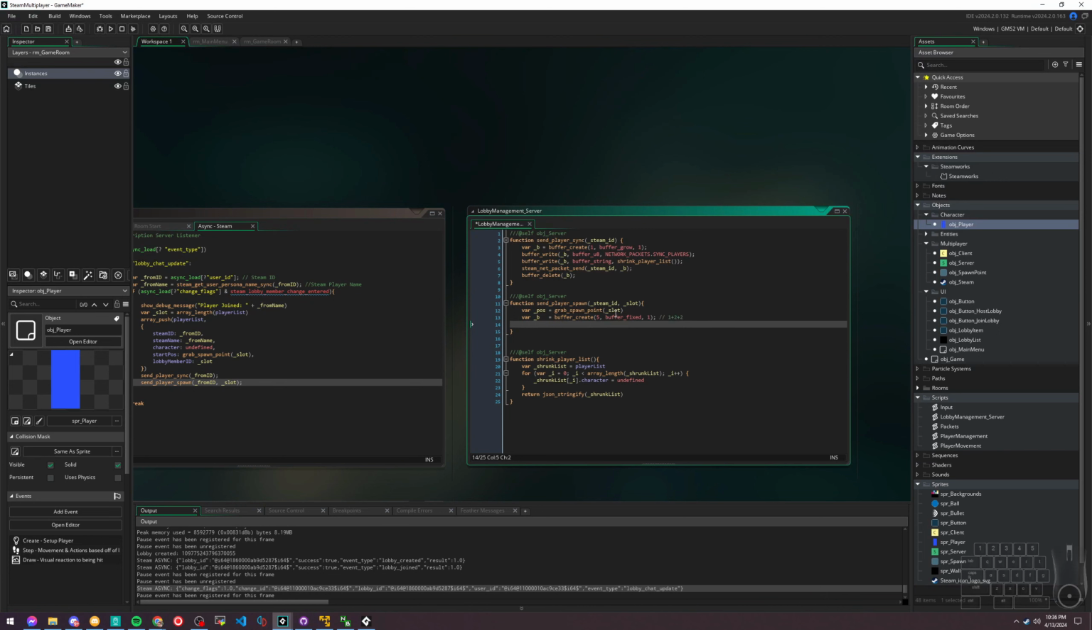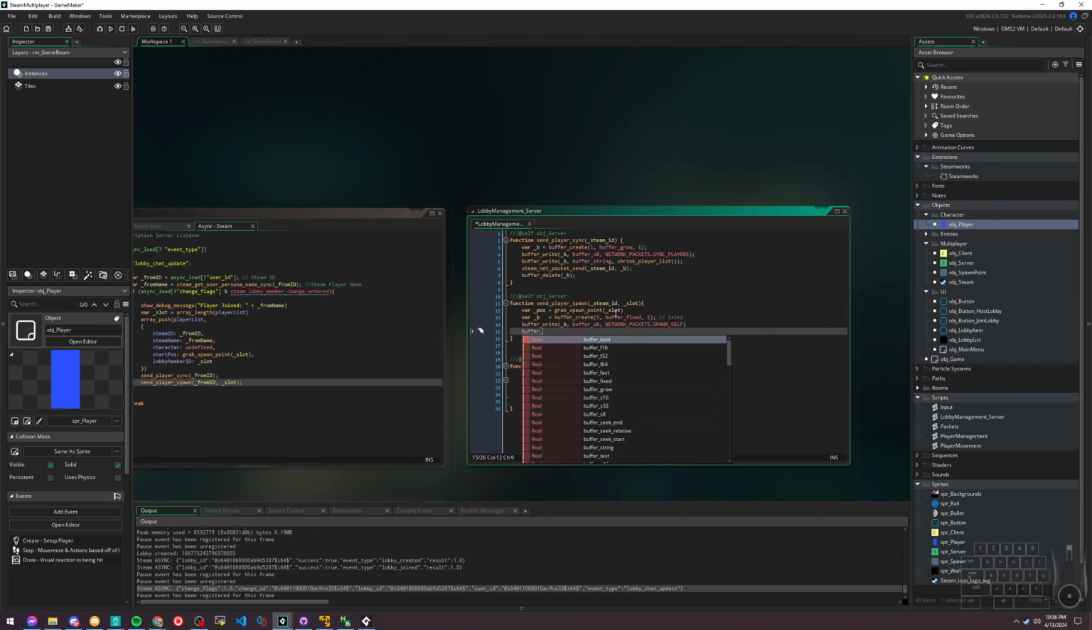So we're going to do buffer write to this buffer we just created. And the identifier is the smallest packet possible, buffer U8. And it's network packets spawn self. And we need to give it the X position. So buffer write to the same buffer, buffer U16.